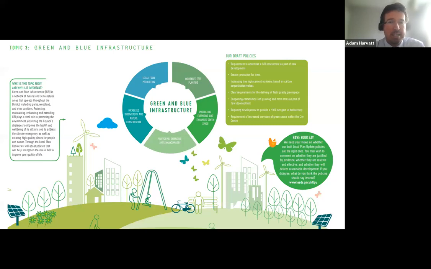And as the wheel indicates, this topic includes the following policy areas: increased tree planting, protecting, extending and enhancing green space, as well as enhancing GBI, increased biodiversity and nature conservation, and local food production. And the draft policies to help deliver those are a requirement to undertake a green and blue infrastructure assessment as part of new development, greater protection for trees, and increased tree replacement numbers, which are based on carbon sequestration values. In other words, the amount of carbon that was stored in the tree that's been cut down should then be replaced in the new trees.